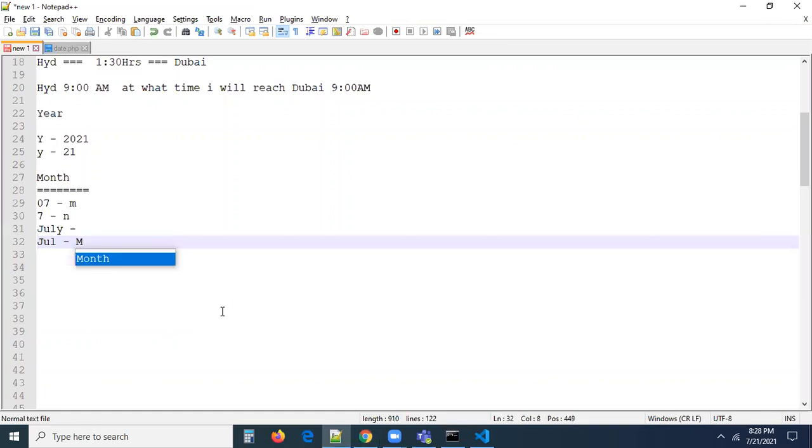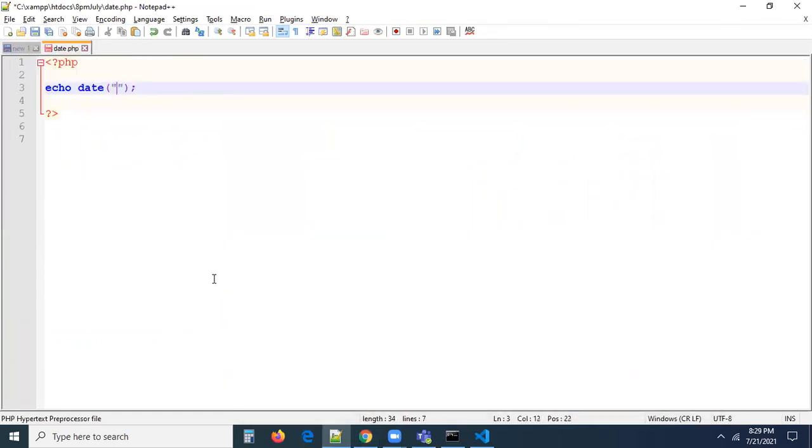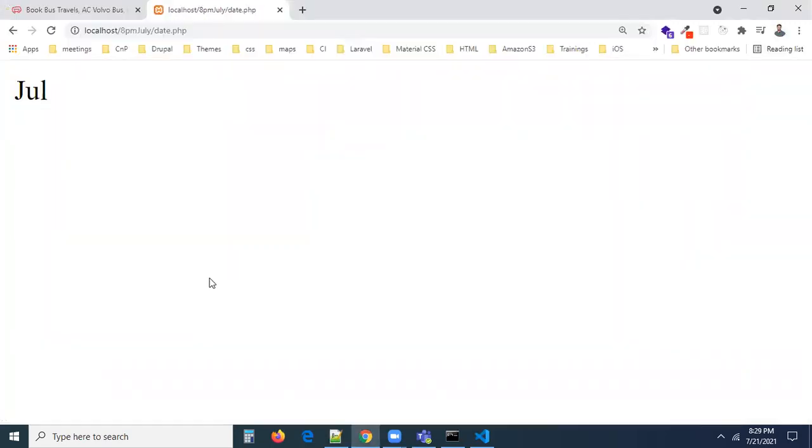Capital M you have to use. If you use capital M, you are going to get the short representation of the month. The capital M I am using. Now you can see, refresh the page. Now you can see JUL, you are getting exactly the short 3 characters month representation only. If it is February, just FEB. If it is some other month, you are going to get the corresponding one exactly like this.